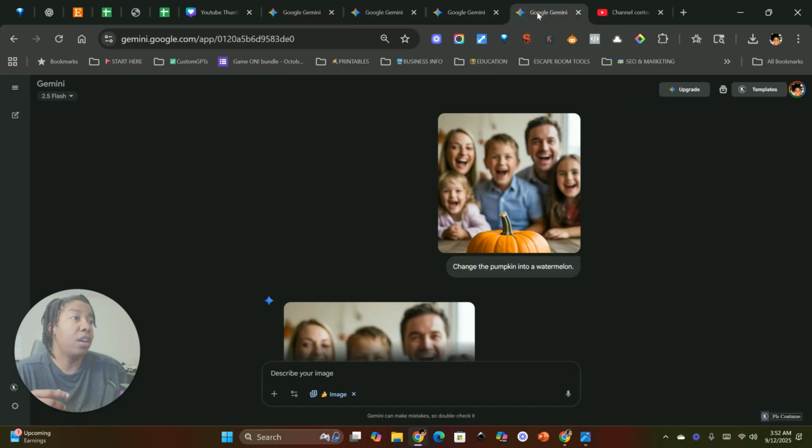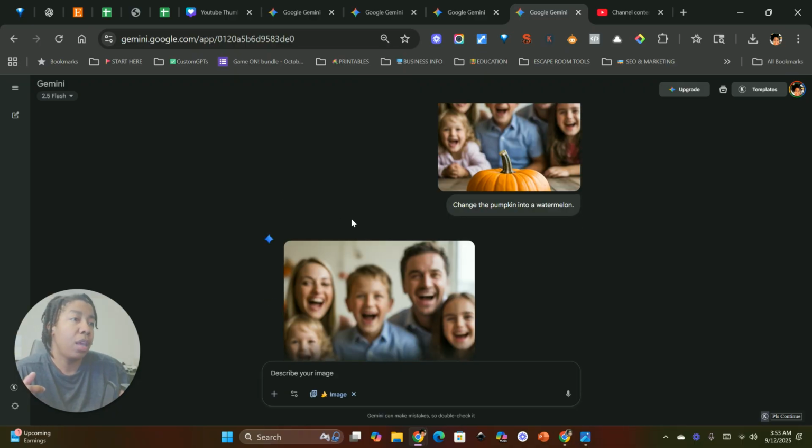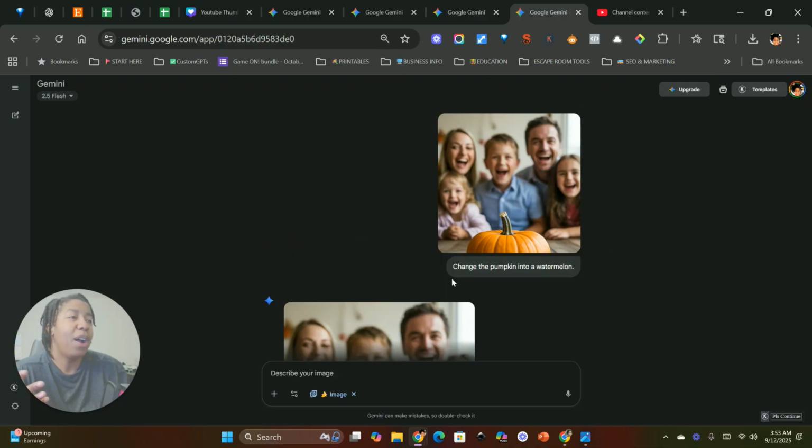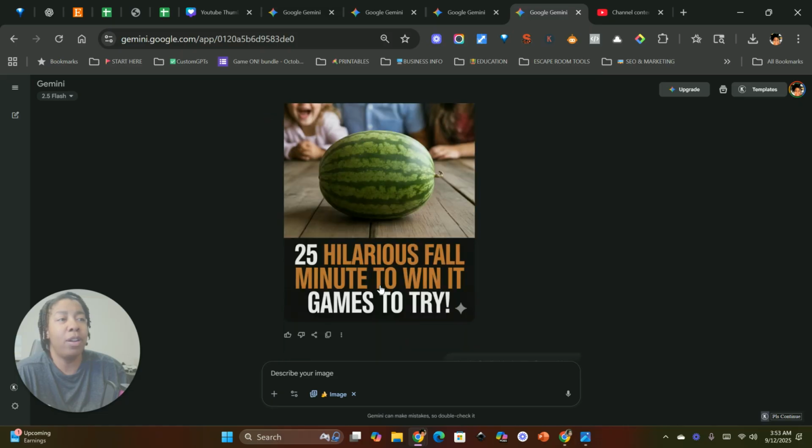So once you have that done, this is what you can do. Over here, I just dragged the image in. You can either go to tools, upload files. I just went up here to the downloads folder, clicked it, and then dragged it over. And then my first prompt for this was change the pumpkin into a watermelon. And voila, I did it. If you look carefully, all the people are basically the same. You just have a watermelon here and the text still looks good. I believe it's Anton font, so yay for that.